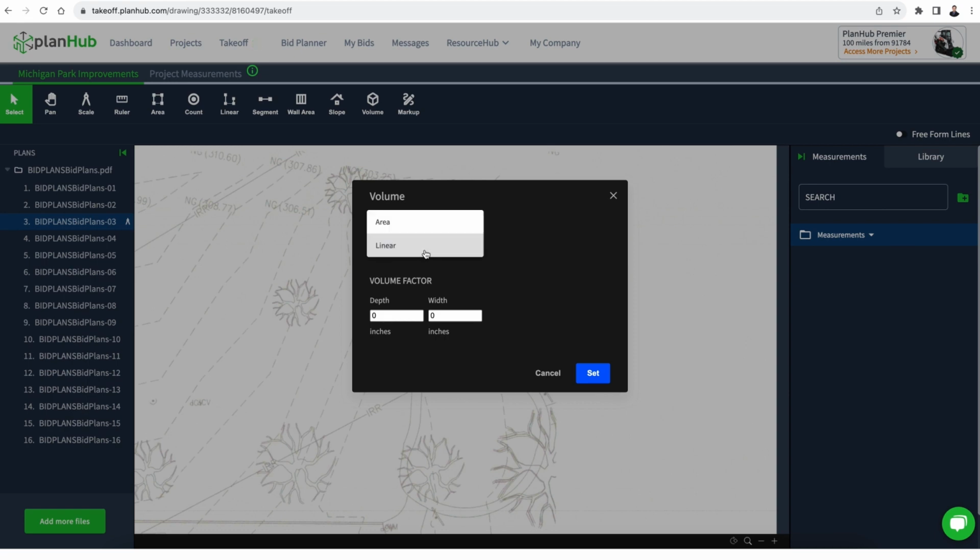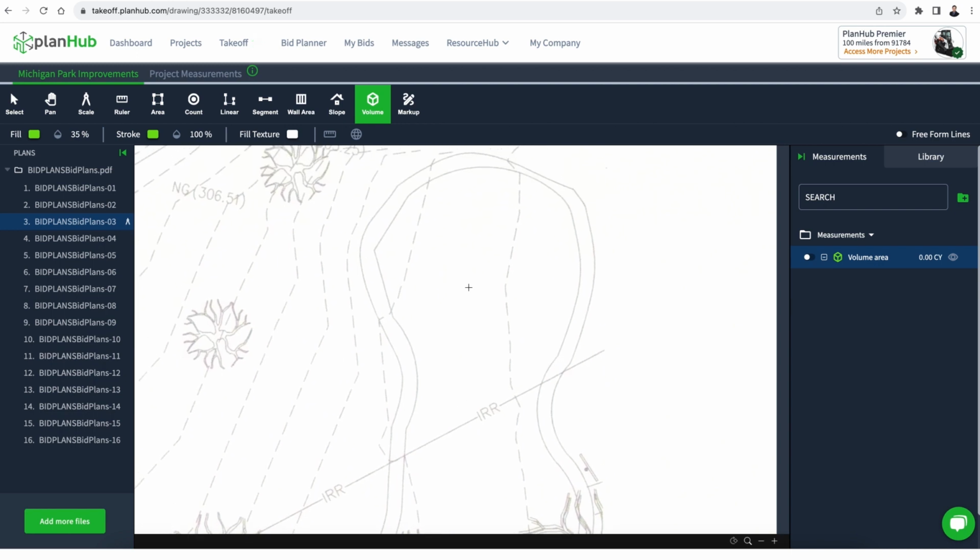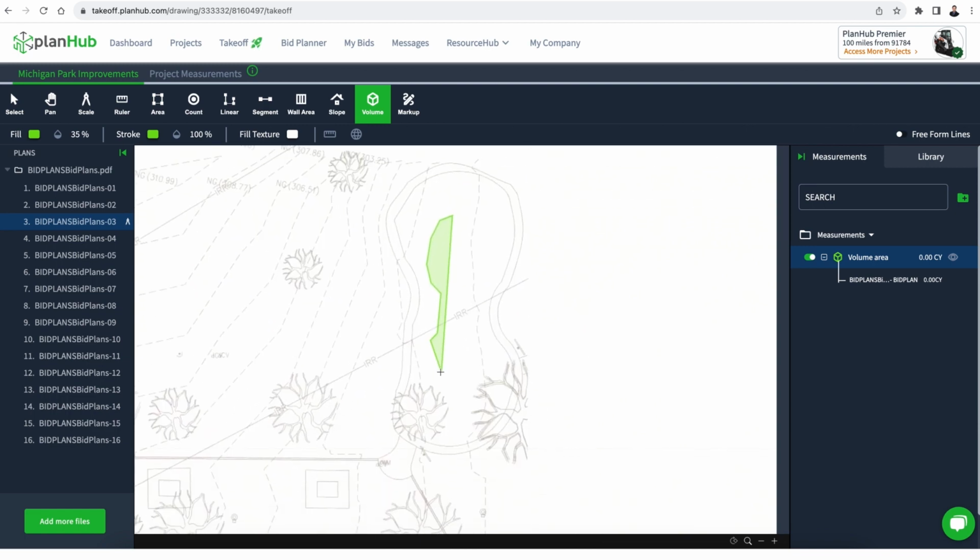I'm going to go ahead, select the volume tool, select area. I'm going to put my depth at 48 inches, deepest part first. So now I'm going to come in and start drawing. What I'm going to do is essentially just follow the contours a little bit. You know, I'm eyeballing it, right? I'm going to just say that this portion is the deepest portion. I'm going to hit return. So right there, about 168.48 cubic yards of earth needs to be moved.